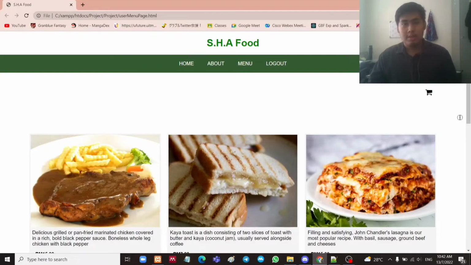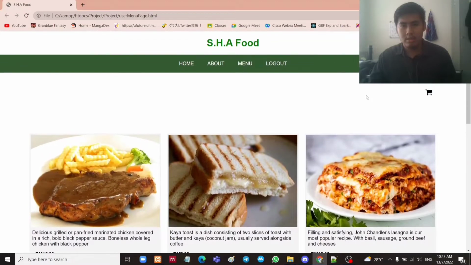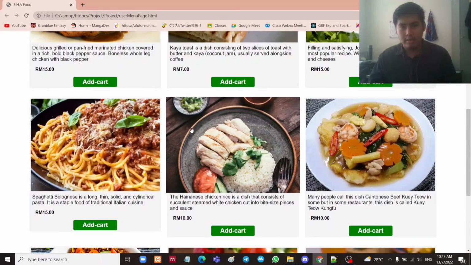Assalamualaikum warahmatullahi wabarakatuh. My name is Muhammad Sofian, and my matrix number is 2020863262. And today I'm going to present about the menu page, add to cart page, and payment page. As we can see here, this is the interface for our S.H.A food menu page. There are several foods in here.